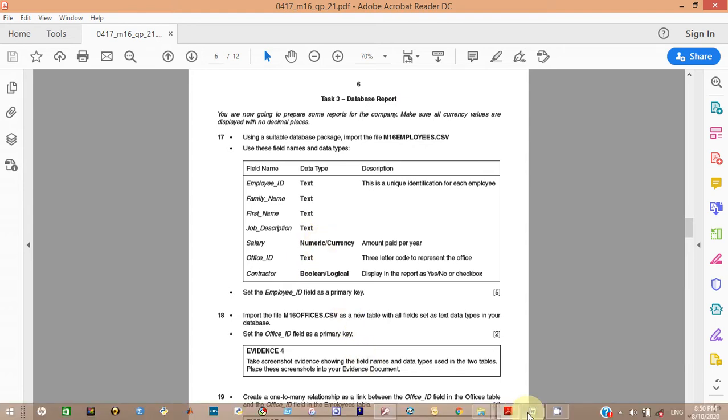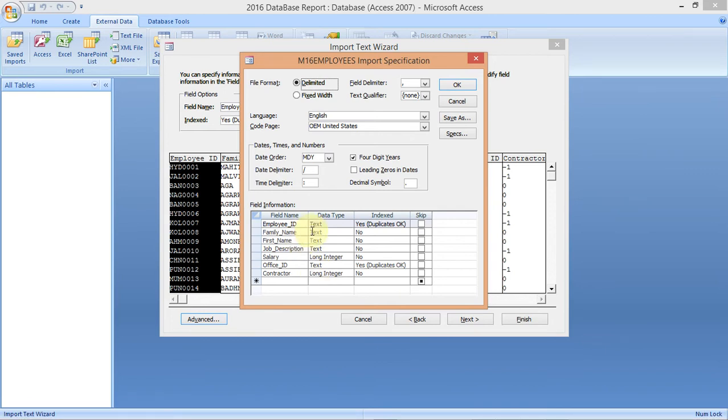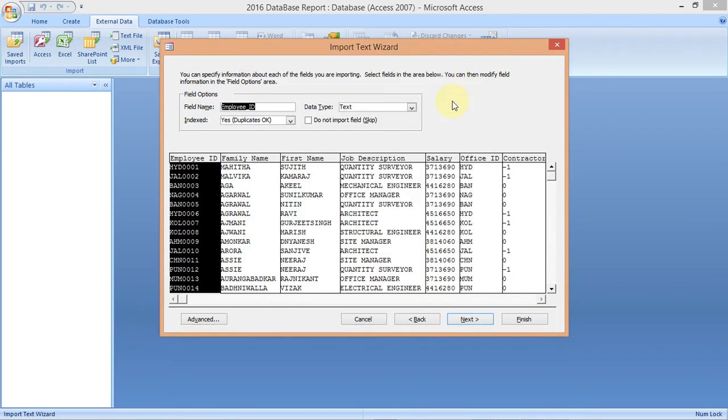Let me format my field names accordingly. All these are okay. The salary should be currency, so just go to currency and select that. Then contractor should be boolean, that's yes or no. Just click OK to effect those changes, and then next.